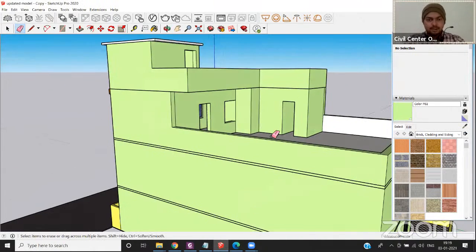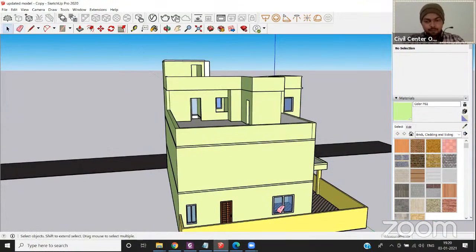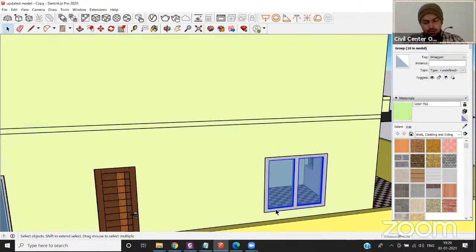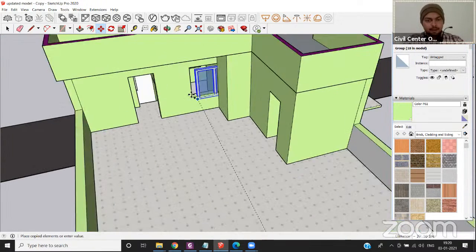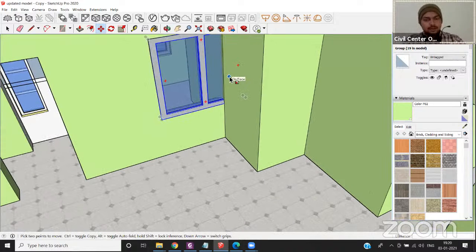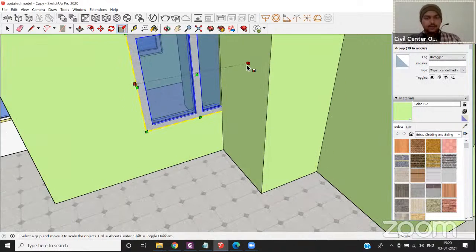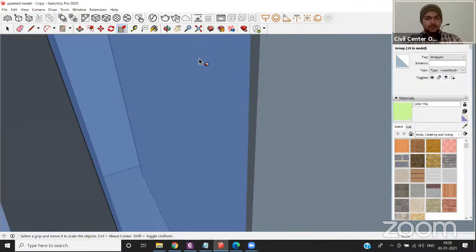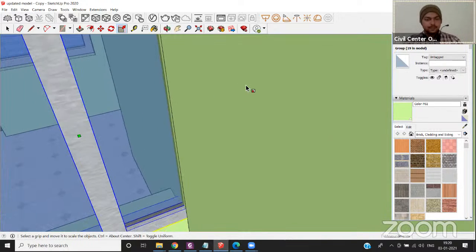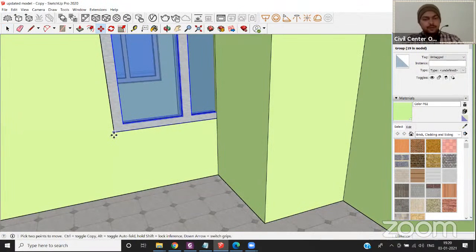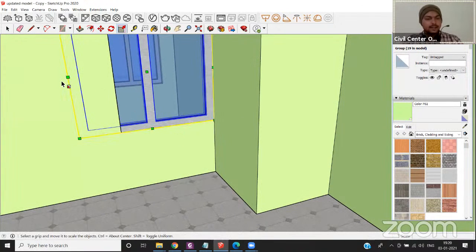Now I will just place the windows and the doors. For that, I will just copy a window from here and place it over here. Then using the scale tool, I will simply go to the model, or I can just move this one in this direction, place it properly, and then I can scale it.